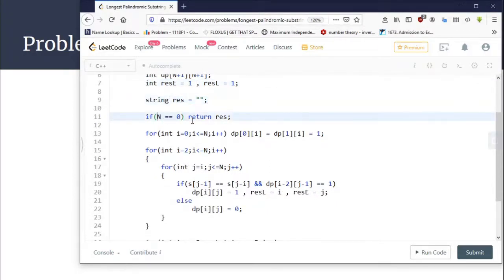Of course, if n is equal to 0, because there can be an empty string in the input, I do not know why, so if the input is empty, then simply return the empty string, right? Otherwise, what we are doing here, we are initializing the 0th and the first row to be equal to 1, as explained in lecture 13, because every length 0 or length 1 substring is actually a palindrome.